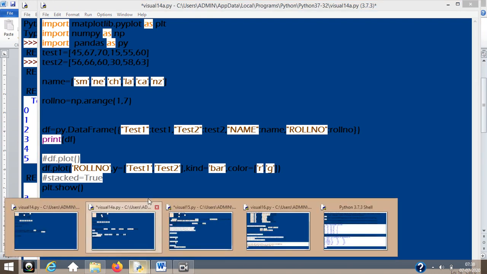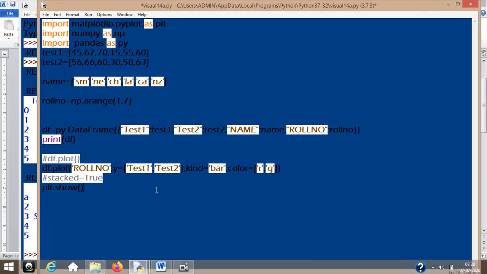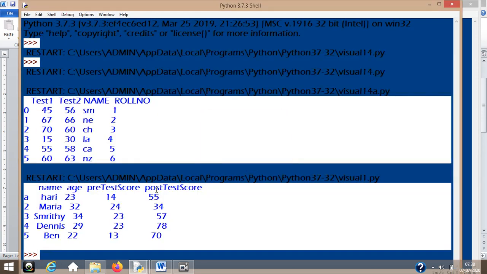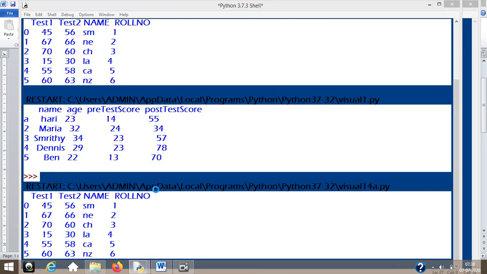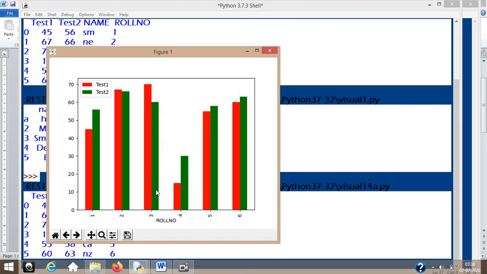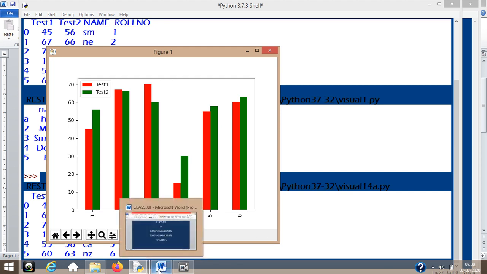So the previous one, I hope you remember, I have closed that. Let's see whether the same thing is going to come or not. Yes, see, roll number on this side, your test and multiple bars. The same thing which we just did with our list is done with the data frame in a better way, isn't it? We need not have two function calls for the bar graph. And that is the peculiarity of this.